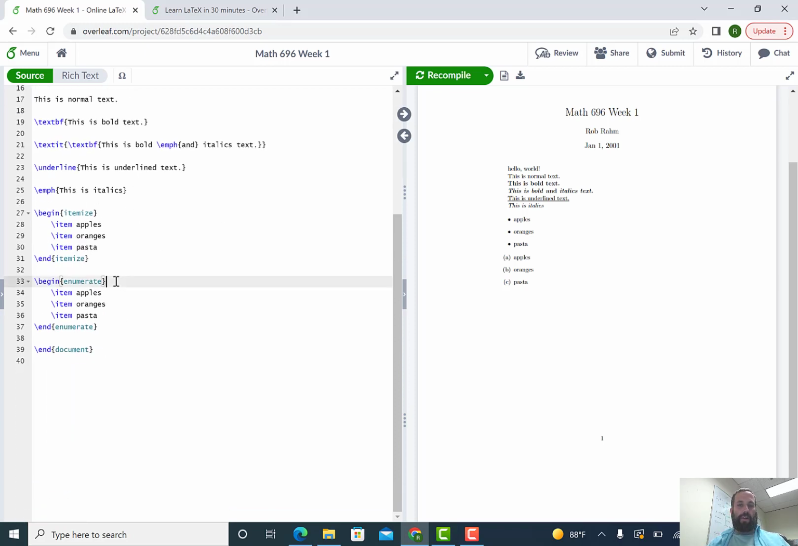So I'm going to come down here to enumerate, and let's say I want to have the capital letter A period, capital B period, like this. I'm going to save it. Notice what happens: I have A, B, C. Or if I want it like I just had it, parentheses A, something like this.